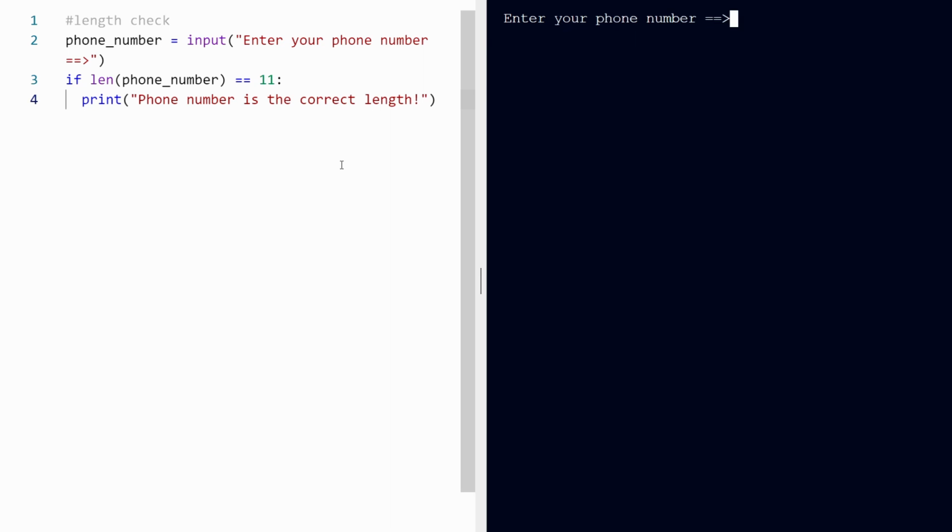Let's type in a phone number, 01234 567 890. Phone number is the correct length. And that's our second form of validation, a length check.